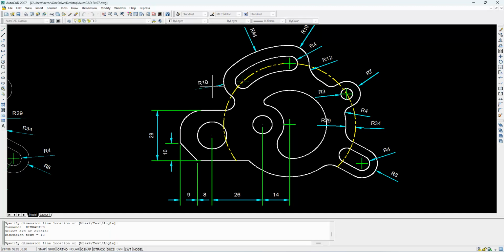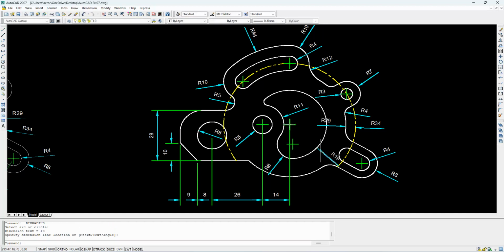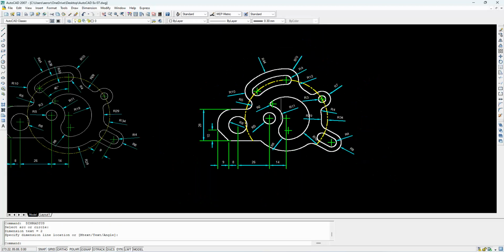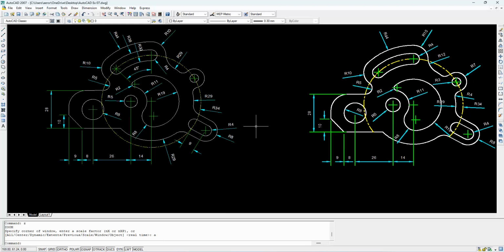Similarly, this radius 10 mm, this radius 5 mm fillet radius, and the radius of this circle and this circle radius, this circle arc radius 11 mm, this radius 8 mm, this radius 19 mm, this radius 2 mm. So mostly the drawing is completed now and looks like a completed drawing.